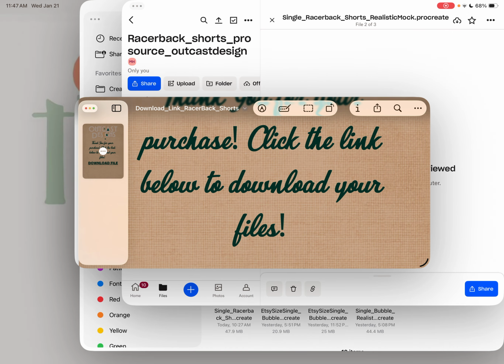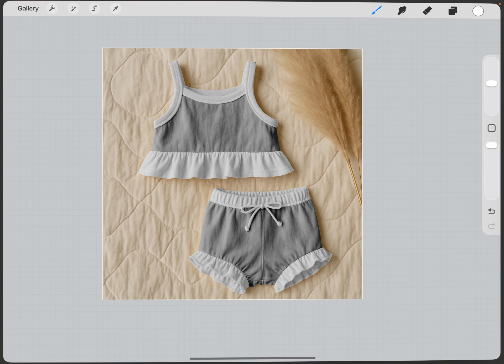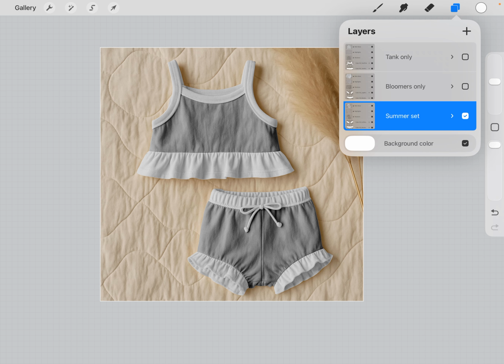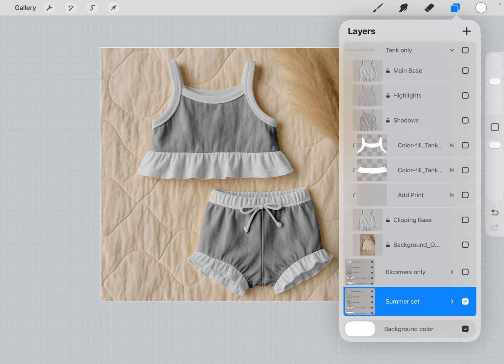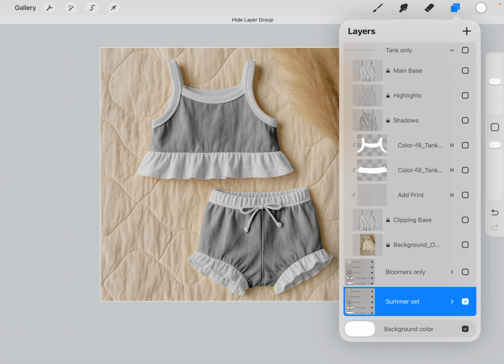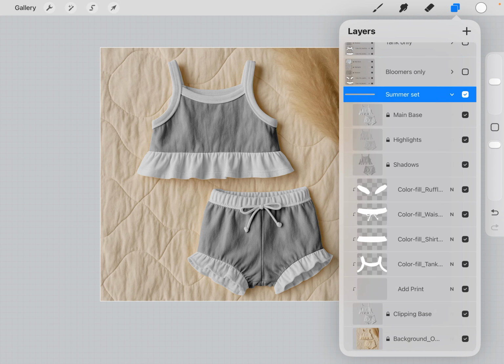So now that that's out of the way, let's get to the fun stuff of showing you how to use your mocks. So this is just one of my mocks. This mock has 3 sets. Not all of the mocks have 3 sets, but this one does, because a lot of customers like that they can have individual mocks and then also have the set together. So if maybe they just needed a shirt or they need the bloomers for that outfit. So we'll do the set first.